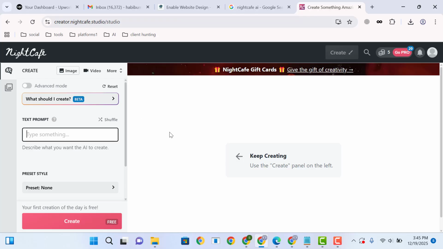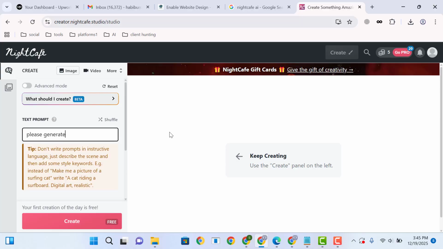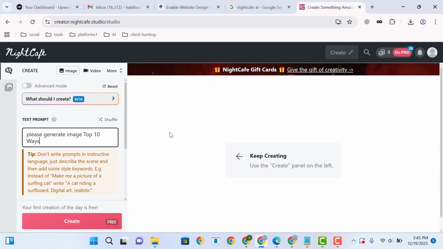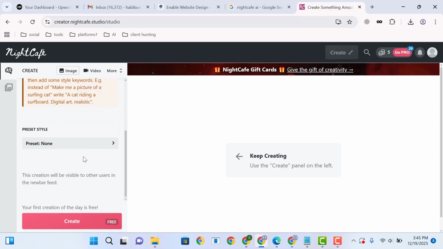For example, I want to type: please generate image top 10 ways to make money online. Then scroll down, and here you can also select preset styles. Then click on the Create button.